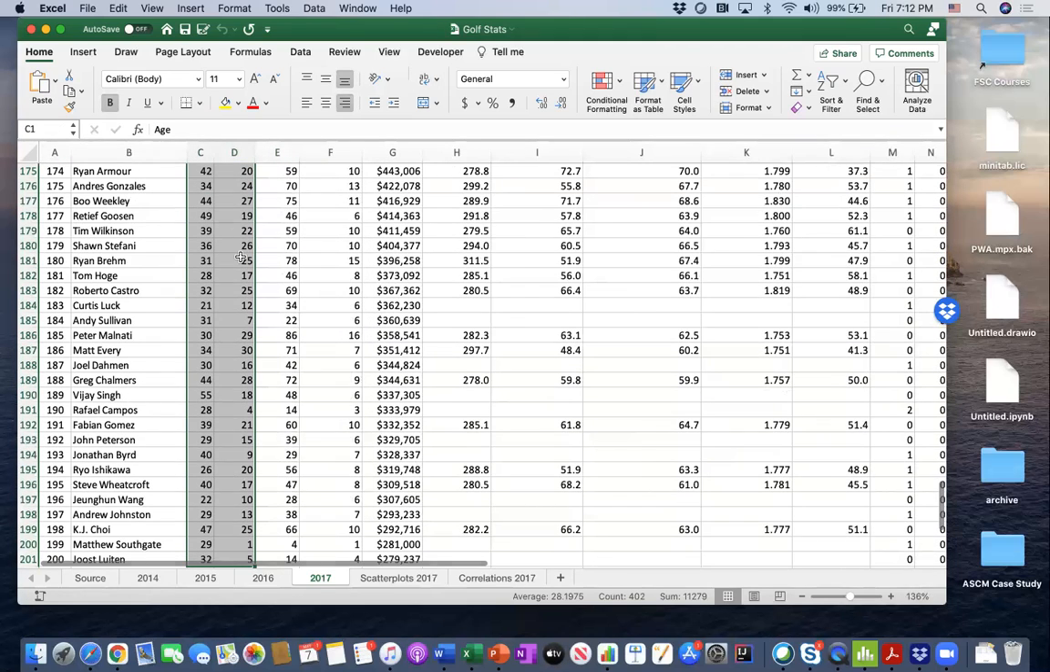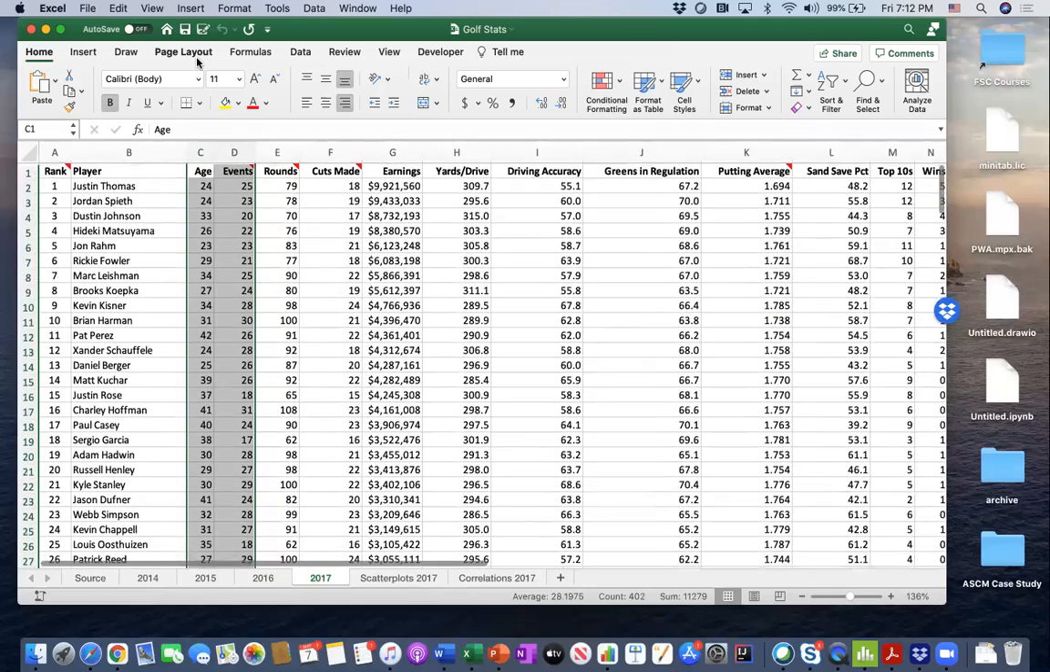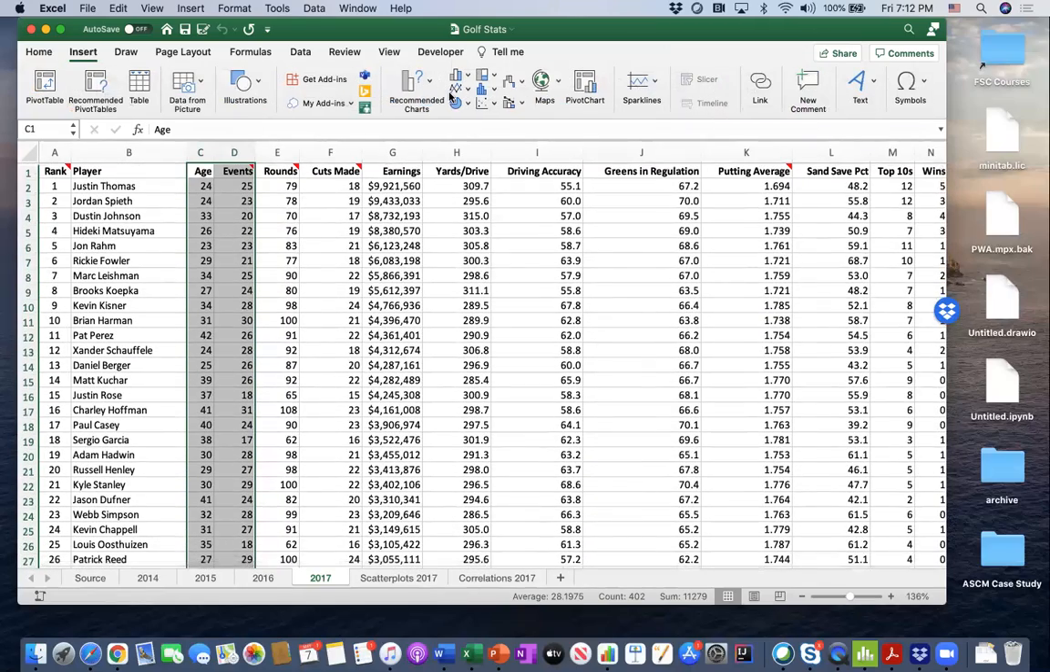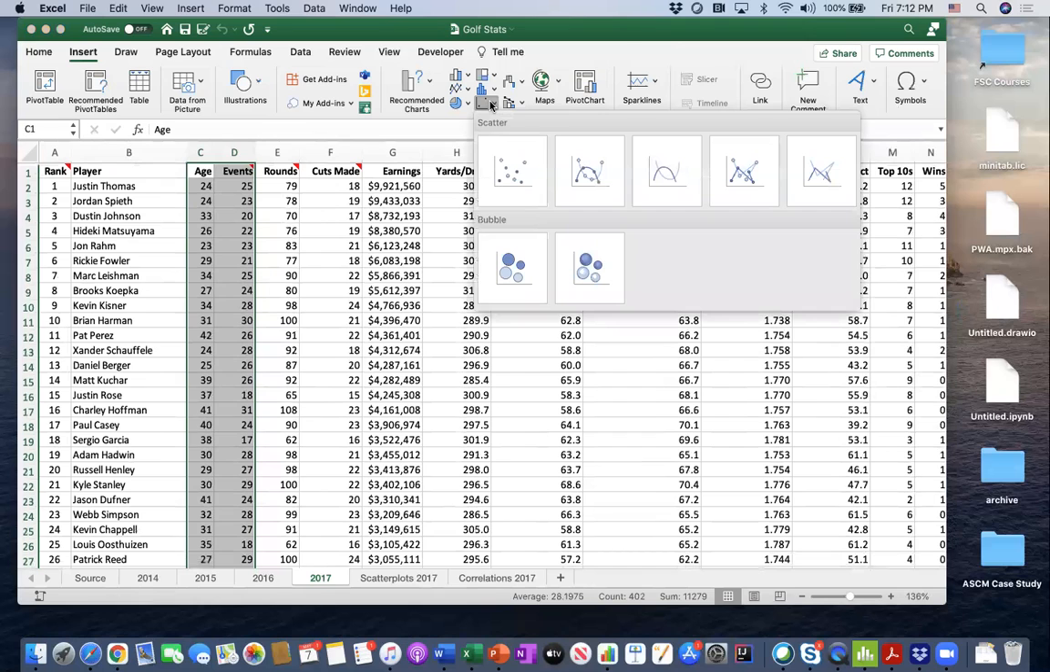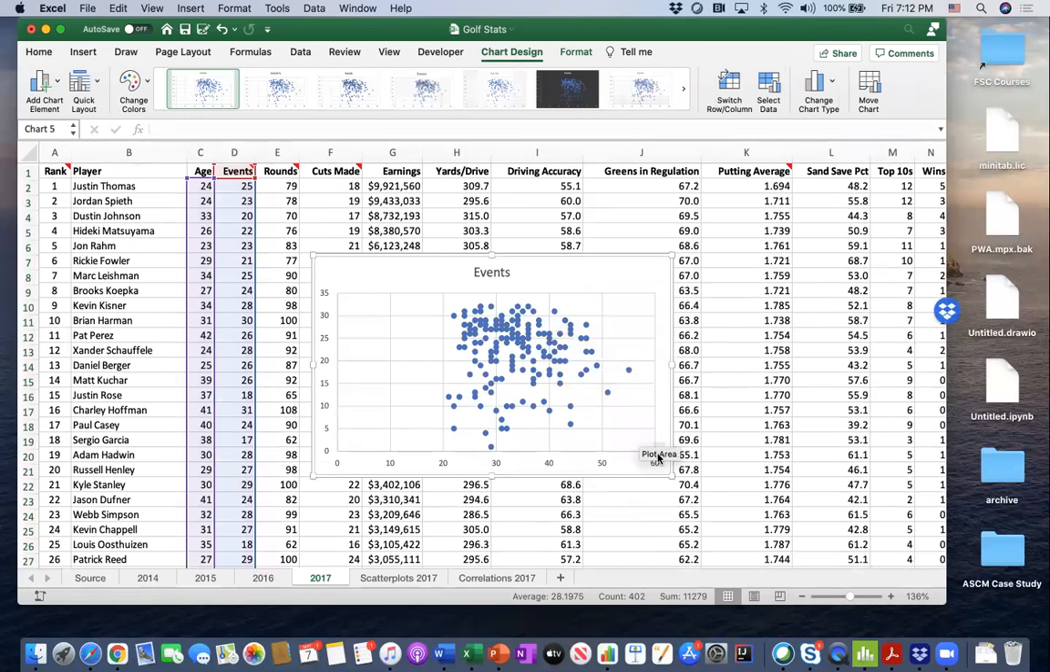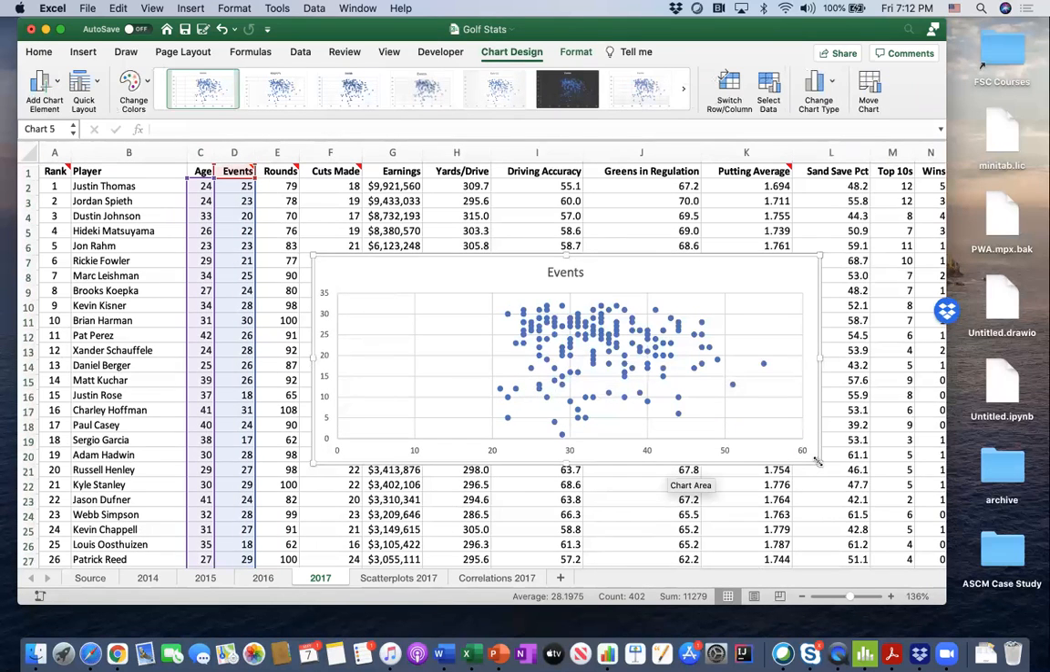All right, let's select the entire two columns and then go to the insert chart, scatter chart section. I will click the first one. So this should bring up the relationship between the age and events columns. As you can see, it picked up events on the x-axis. I guess it is events on the x-axis and age on the y-axis.